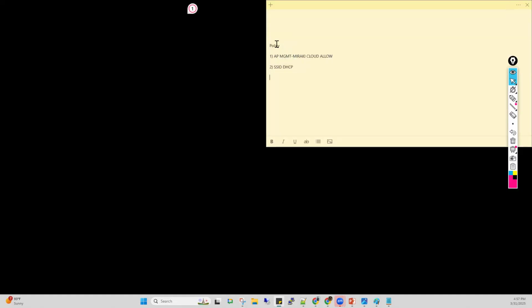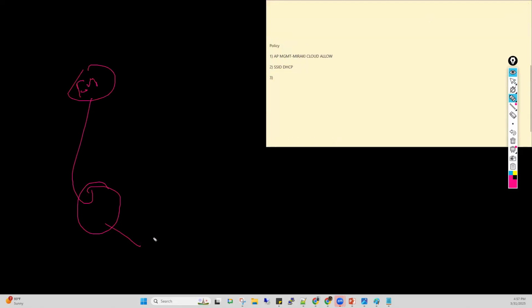Second policy, guys: whatever SSID you are creating, you need to create the DHCP policy for it. For example, this is a laptop connected with any SSID, for example the employee SSID. Your laptop must get an IP address, and it will definitely get it from DHCP. So you need to allow DHCP also for that SSID. Fine. So SSID DHCP.